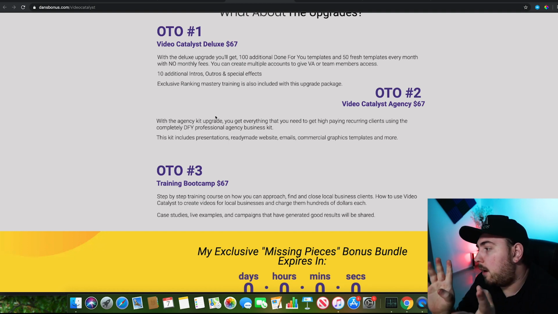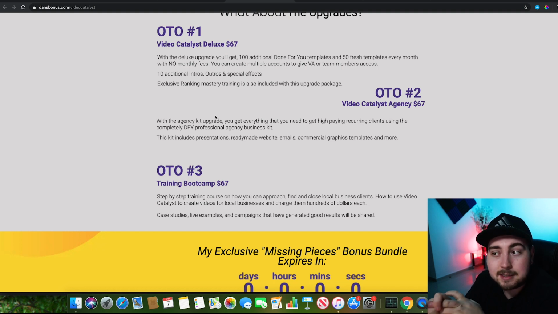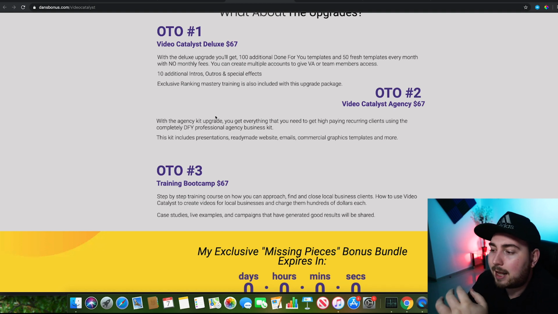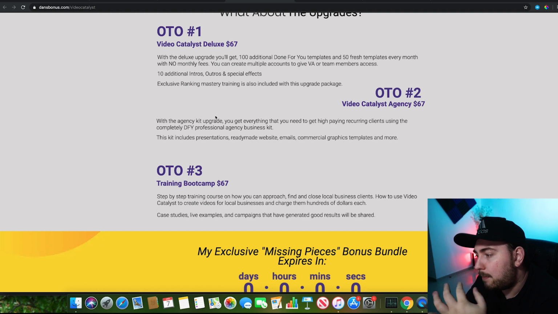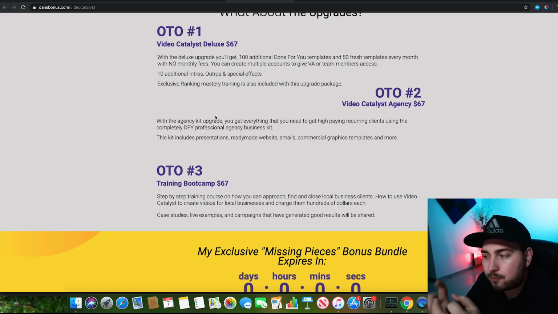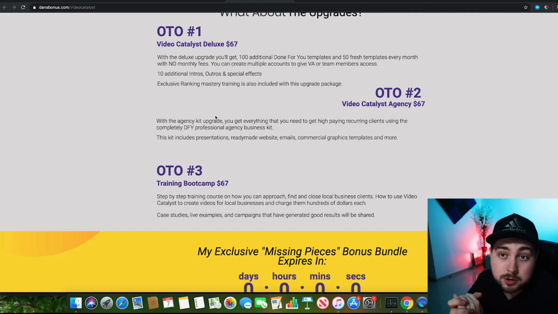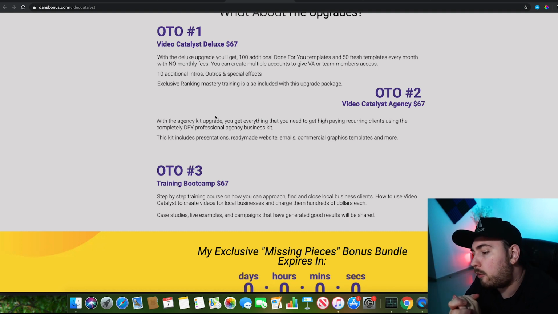Upgrade number 2 then is the agency. So you get everything you need basically to sell Video Catalyst agency, right? So you're going to be able to go out there, get businesses, get clients. You get things like done for you emails, email swipes, presentations, a website, all that sort of stuff to attract clients. It's also $67. And the final upgrade 3 is the training bootcamp, also $67.